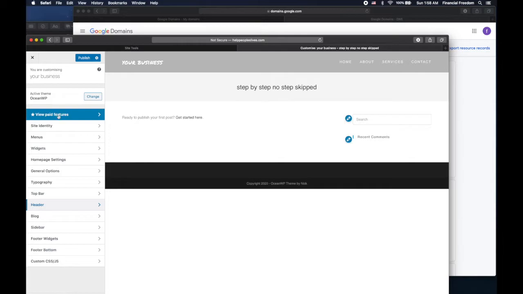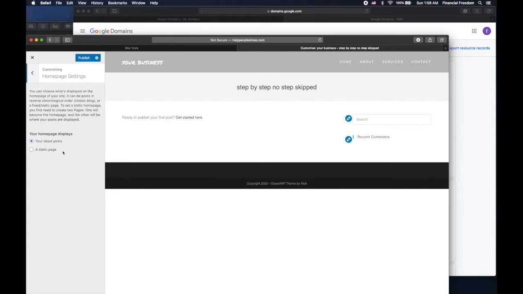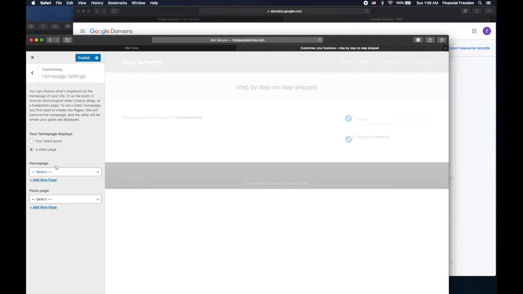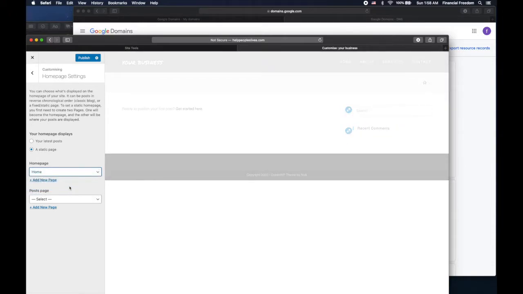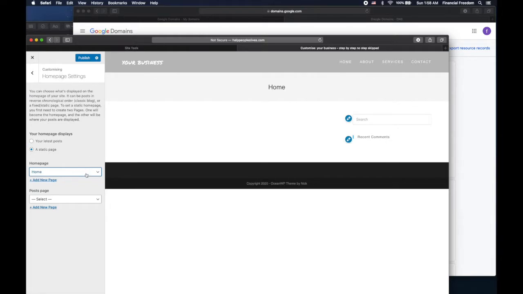Then we'll go back, and we'll go to home page settings. Once we click on home page settings, we're going to go ahead and click on the button that says a static page. Then we're going to select home. So that means every time we go to the website, the home will be the first page that shows up. Then we're going to go ahead and click the publish button.